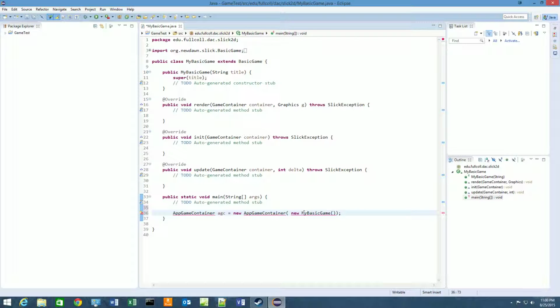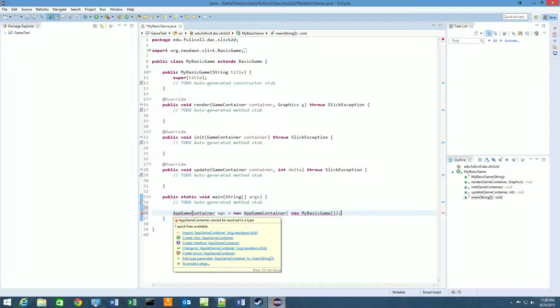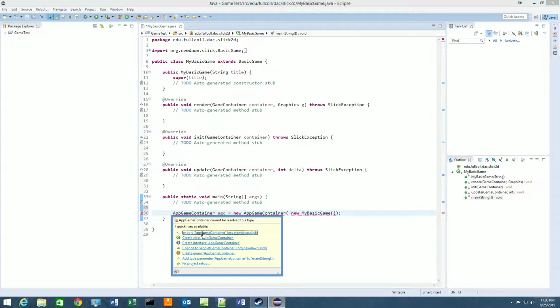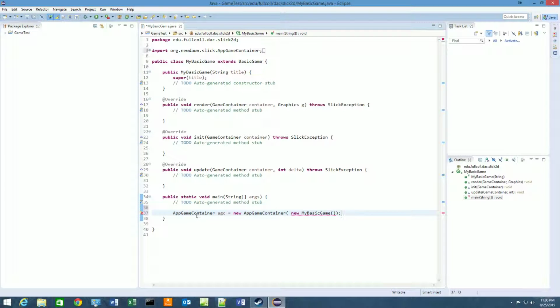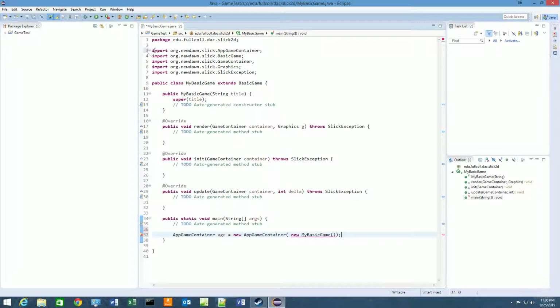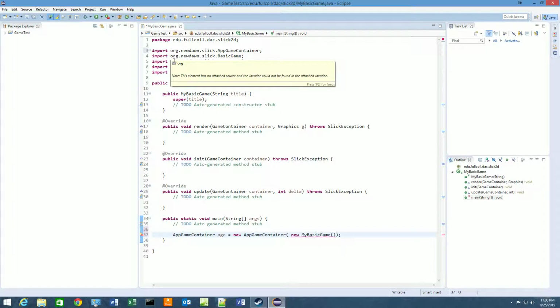Now, notice that I get a red underline in Eclipse because Eclipse doesn't know about this thing. The way to quickly solve this is to move the mouse over the object that has a red underline, and it will give you some ways to resolve the problem. It has a bunch of fixes in mind. The one we want is to import the file. So if I move it over and click import, go up here, and you notice it's been imported in the import statement.